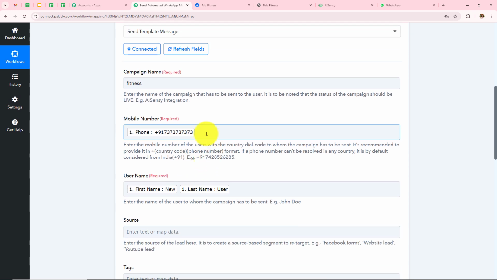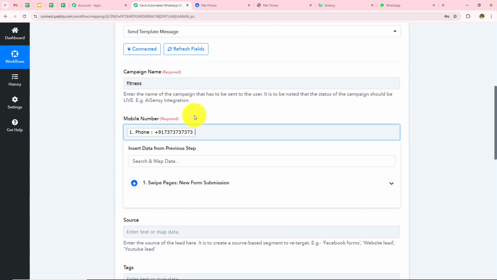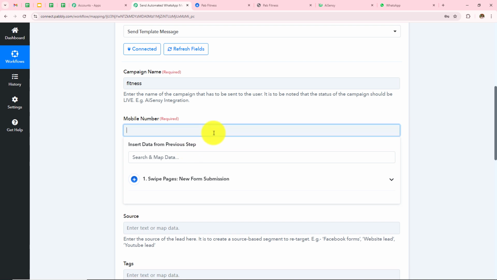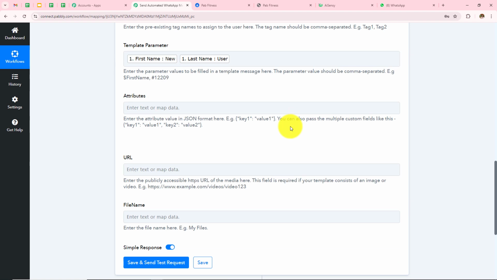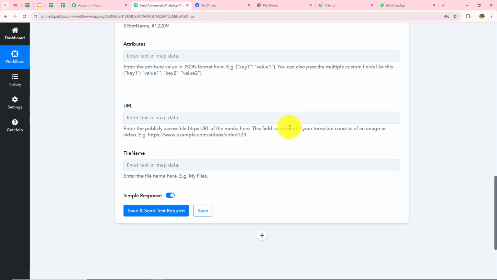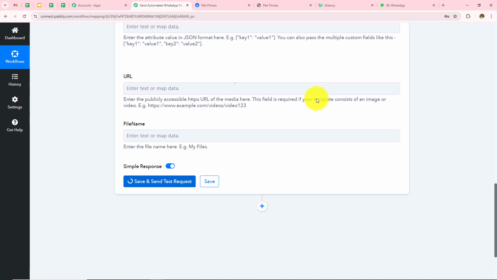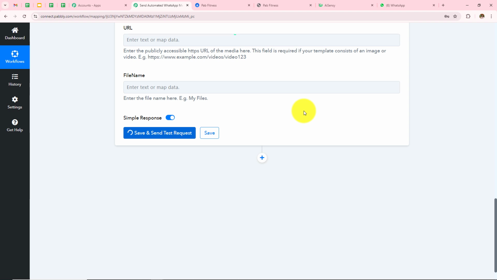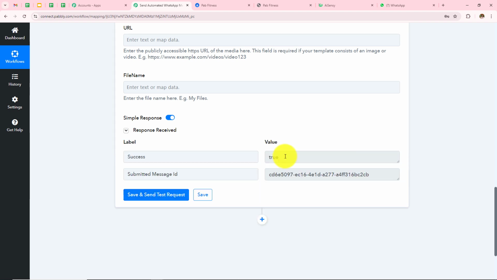And for now I am going to erase this phone number as this is a dummy phone number, and I will enter my own WhatsApp number so that I can show you the WhatsApp message that I will receive when I run this workflow. So now that I have entered my phone number, I'll scroll down and simply click on the save and send test request. So here we can see we have received the response, the status is true, and I have received the message ID. Now I need to open my WhatsApp and check whether I have received the WhatsApp message there or not.